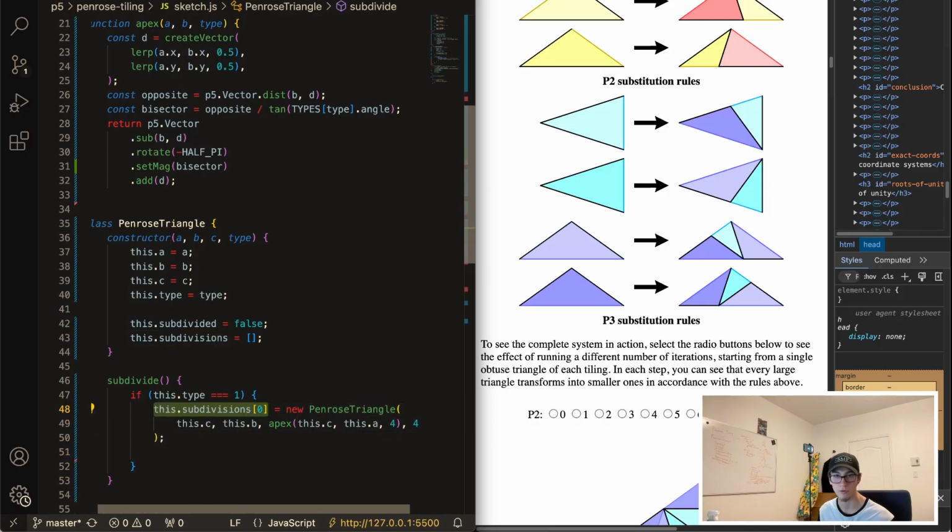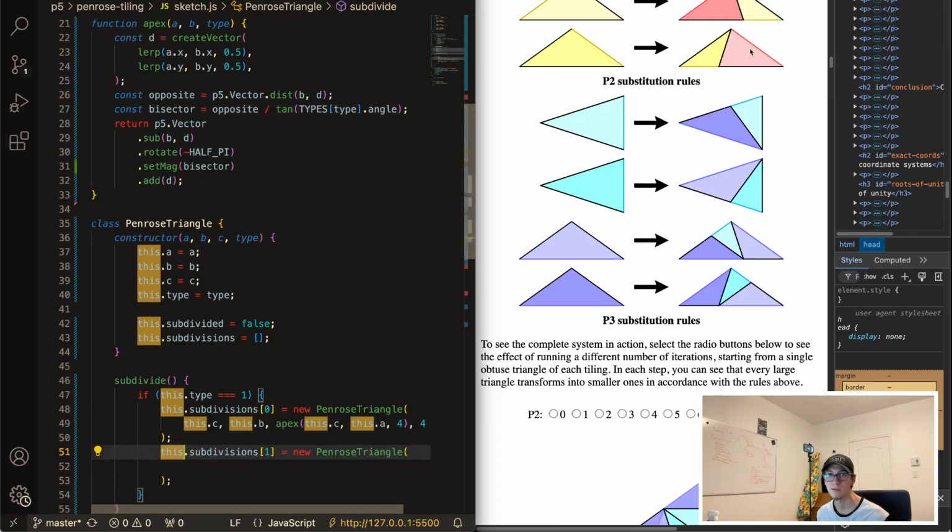Now we need triangle number 2. And we only have 2 triangles for this one. Two subdivisions, I guess. So we said to get this small triangle, we want So this is A of this small triangle, which is B of the larger one.